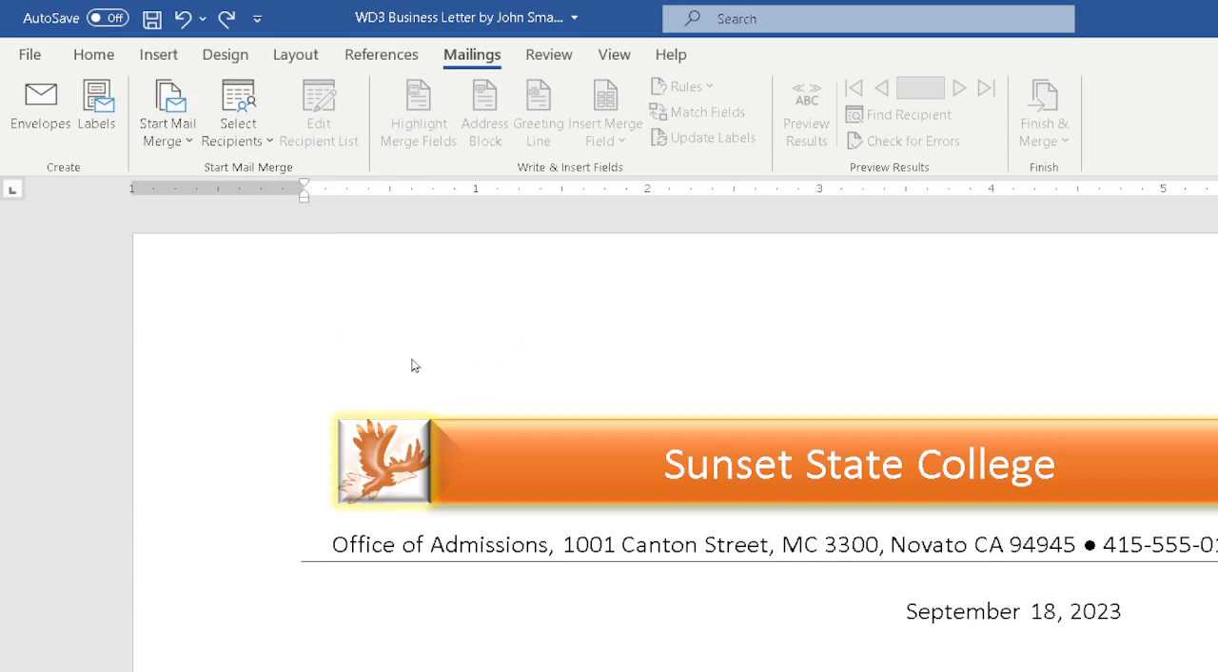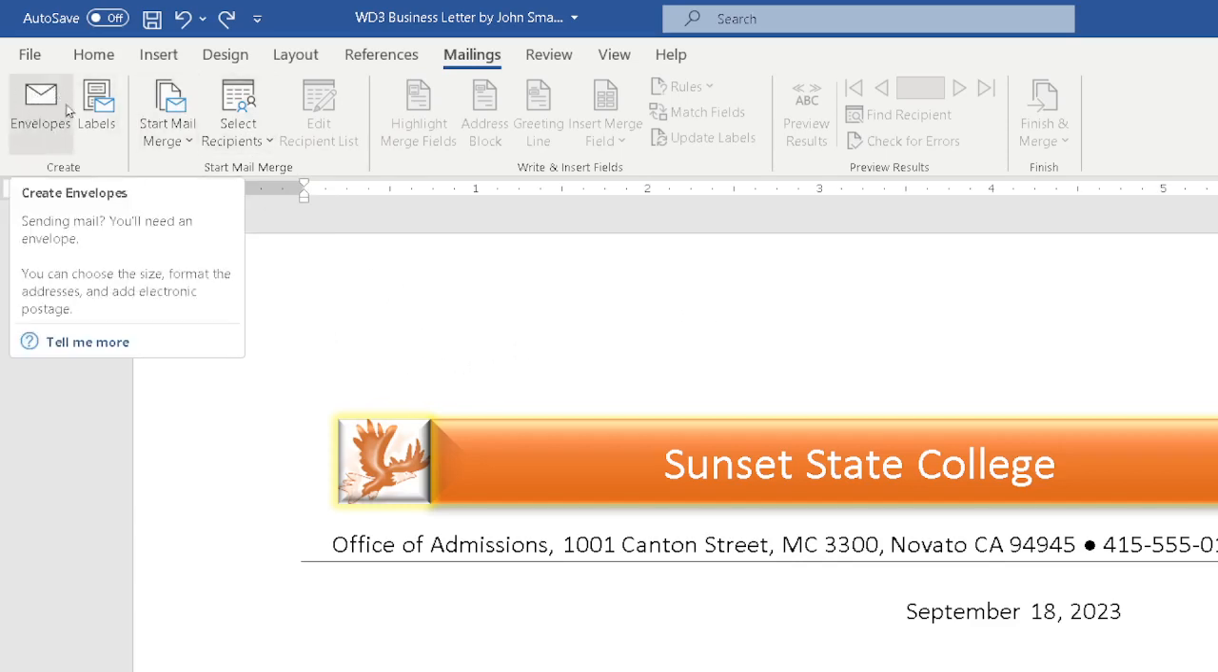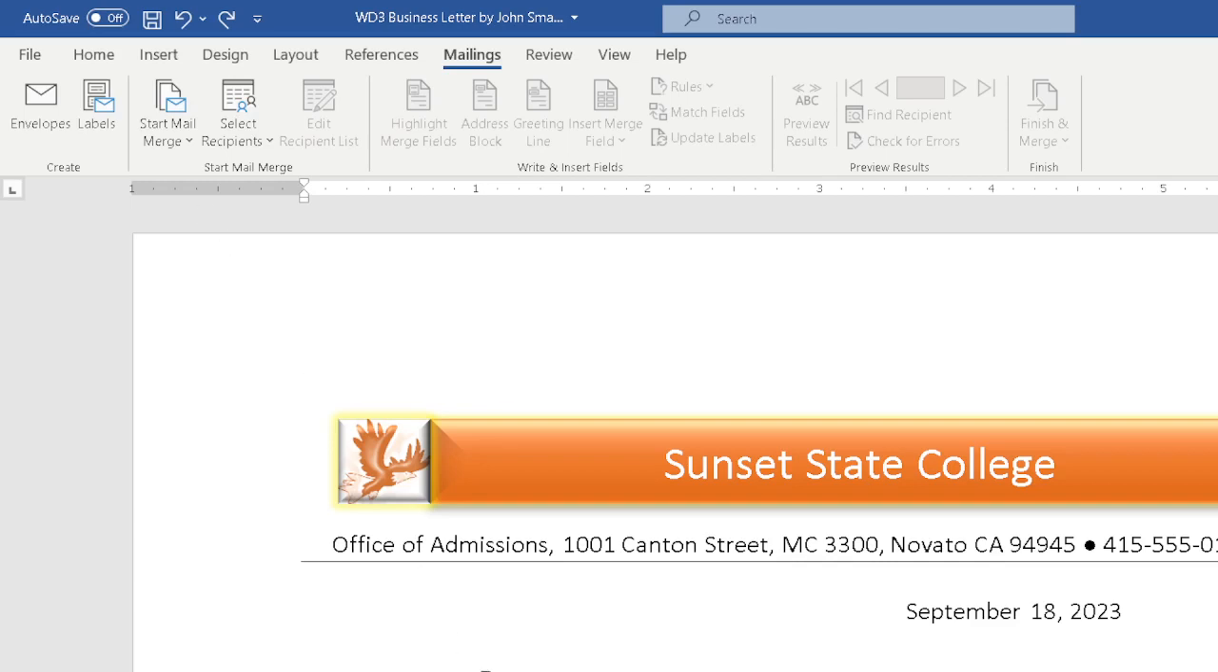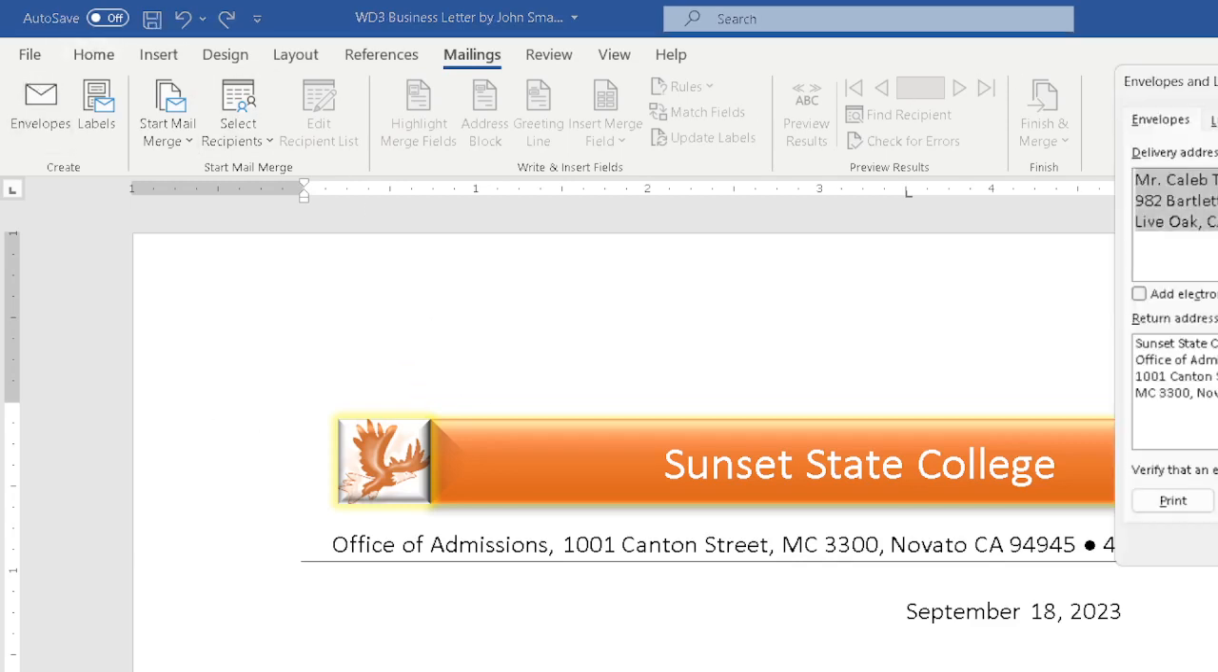We're going to use this more simple envelopes feature. We're going to come over here to Envelopes. But before we go to envelopes, we want to select our mailing address, which is Mr. Caleb Thomas. With the destination mailing address selected, now I come over to Envelopes, and it pops up a little dialog with that delivery address already filled in for me.